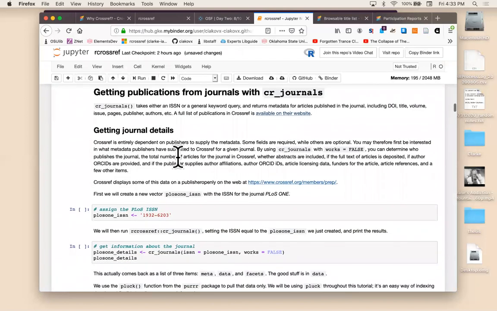As I stated earlier, Crossref is entirely dependent on publishers to supply the metadata. Some fields are required while others are optional. So you might be interested in what metadata publishers have submitted to Crossref for a given journal. For example, does this publisher send ORCID IDs of their authors? And what percentage of articles have ORCID IDs? Or what percent does this publisher send references that I can then take for each individual article?